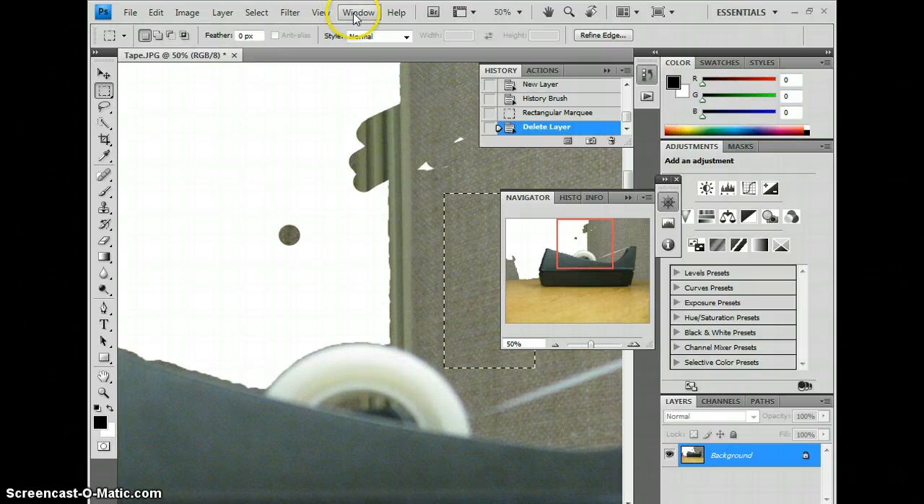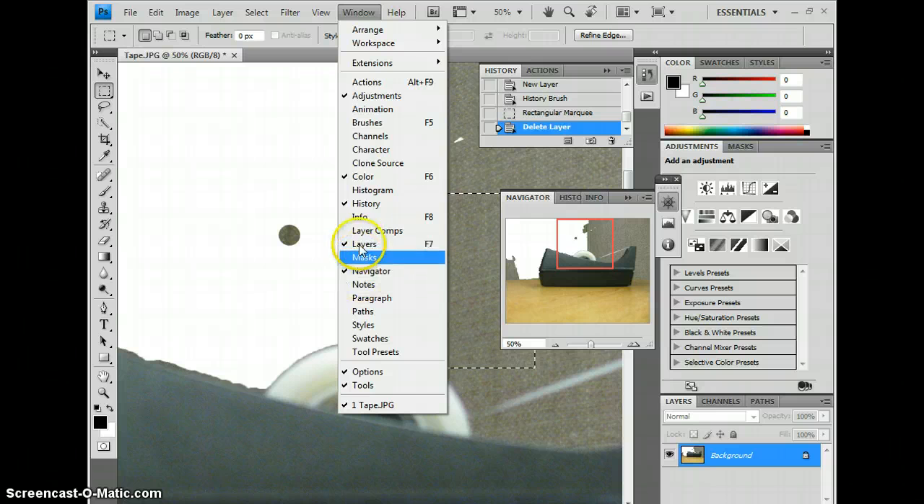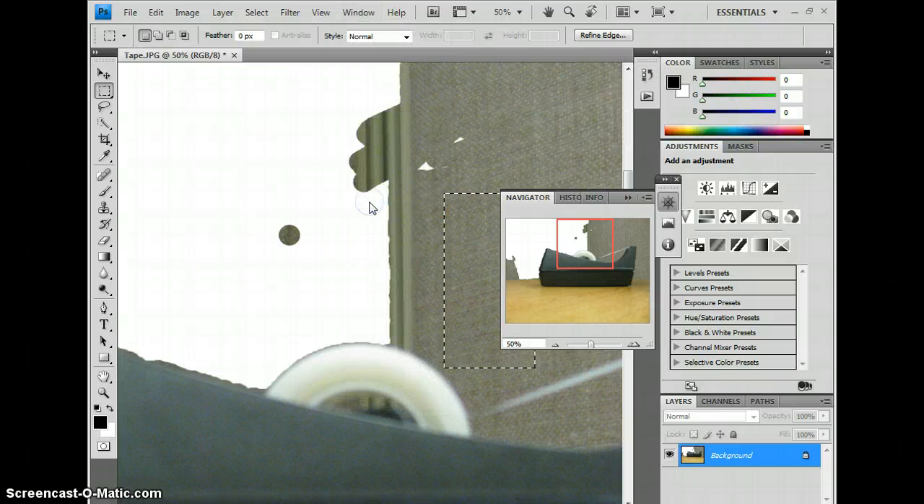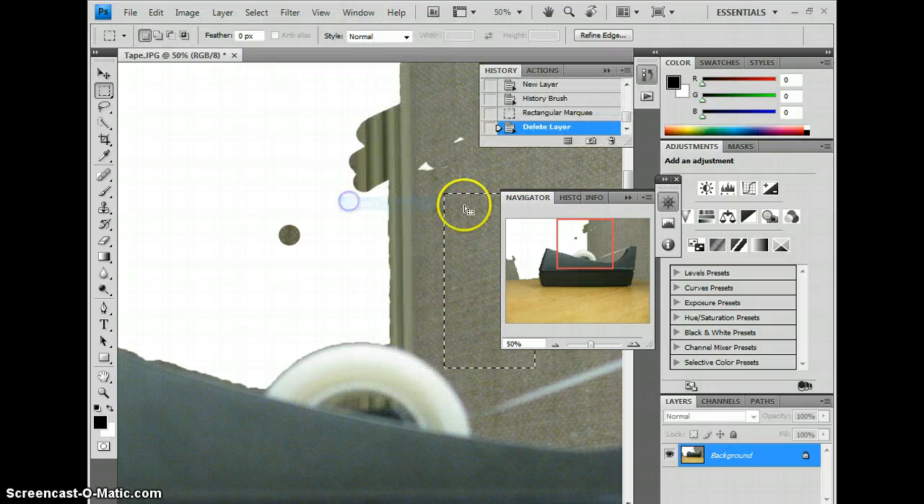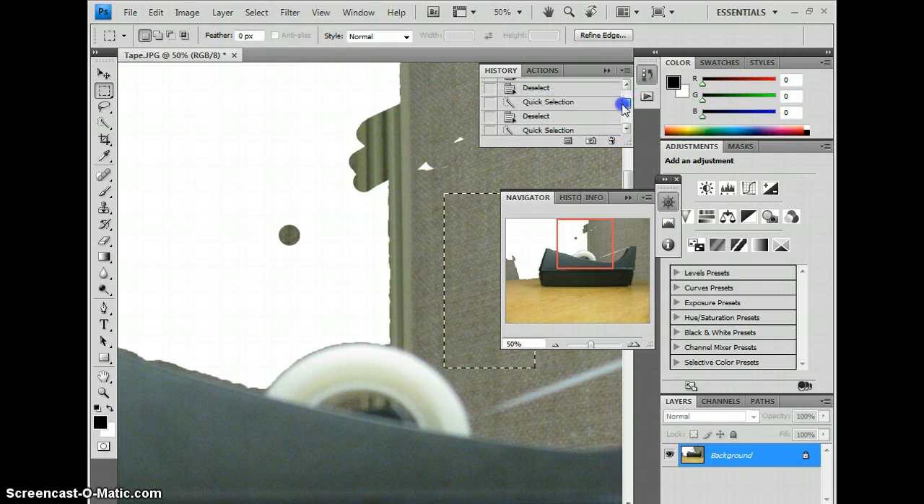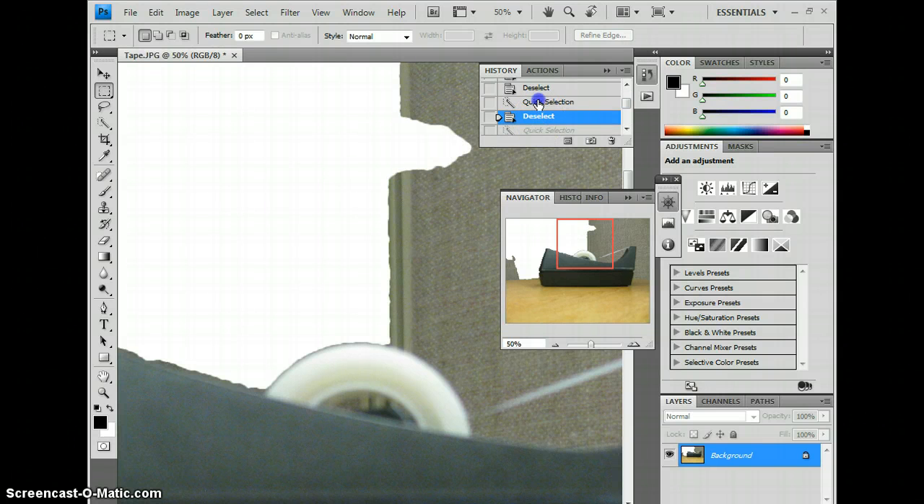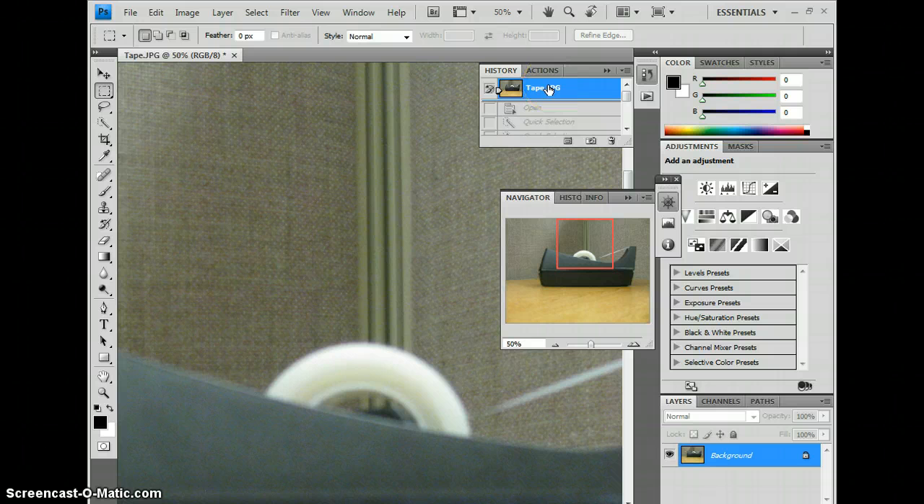Another option is to go to Windows and to go to History. The history keeps track of the last 25 things that you did, so you can go backwards, and you can also go backwards to the last time that you saved. Once you have deleted all your backgrounds, see the teacher for a signature.